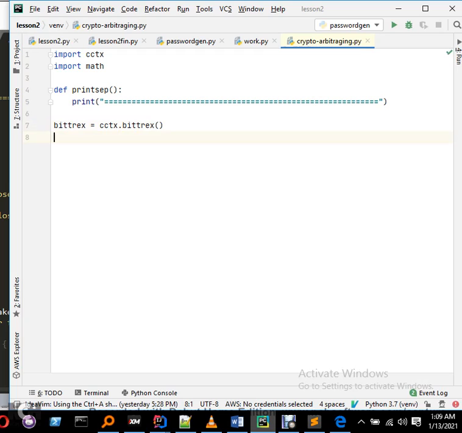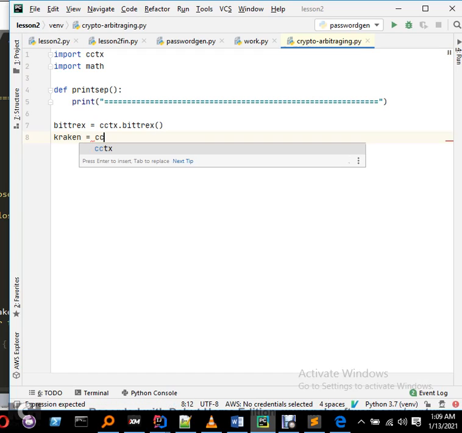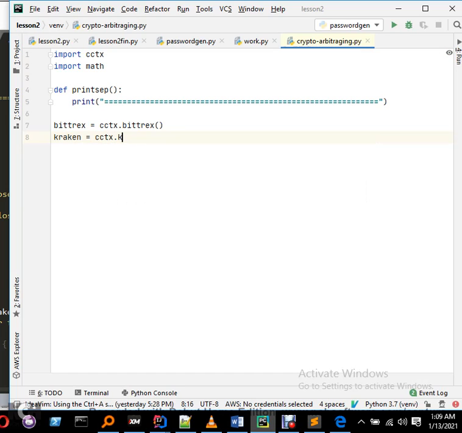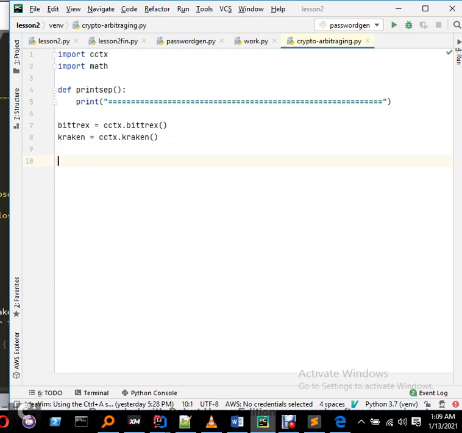Okay, we're done with that object, and then we create the Kraken object. So we're going to say ccxt.kraken, from the Kraken exchange. Okay, here we're done.